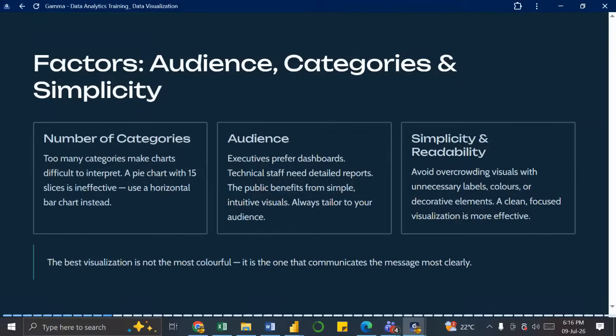Always tailor to your audience. Who are you presenting these things to? Again, for executives, they just need a brief overview, and for an overview you're just presenting the key performance indicators. So you just need around 5 to 7 visualizations and you'll be good to go.